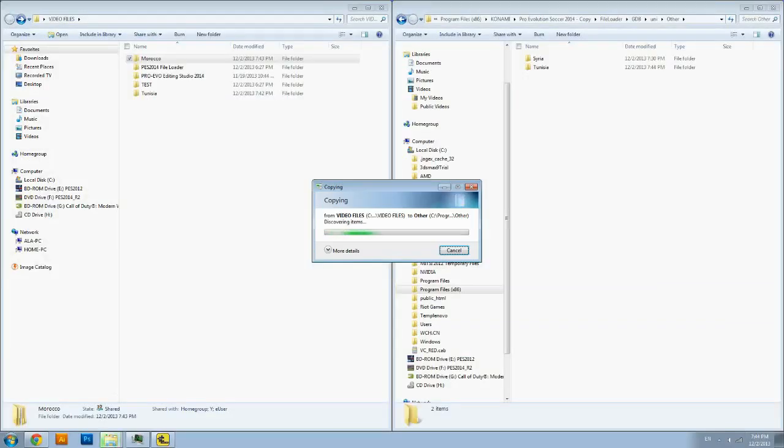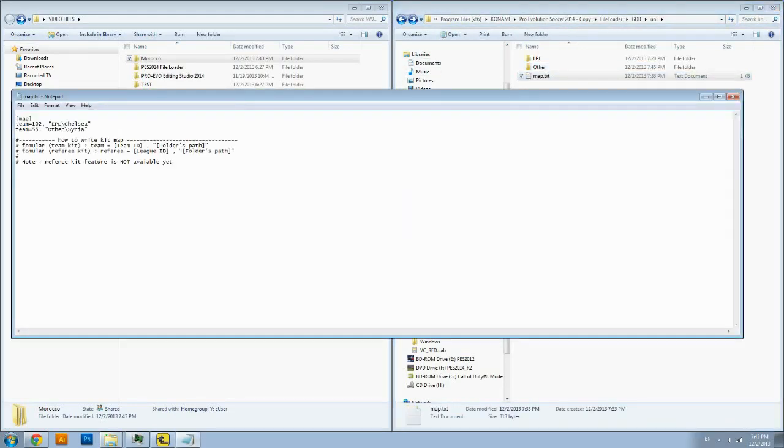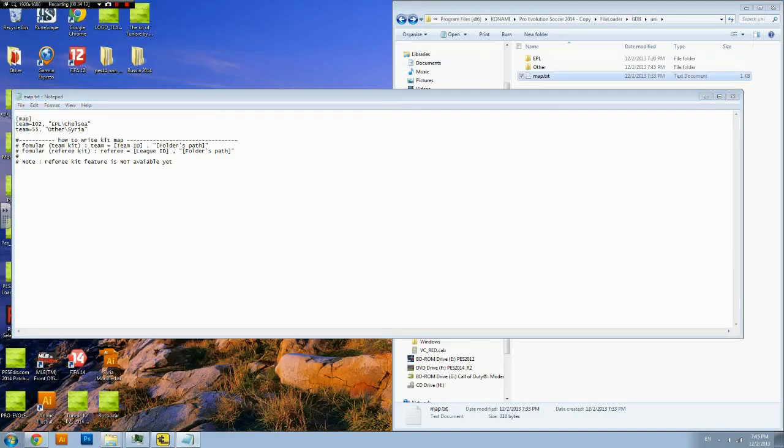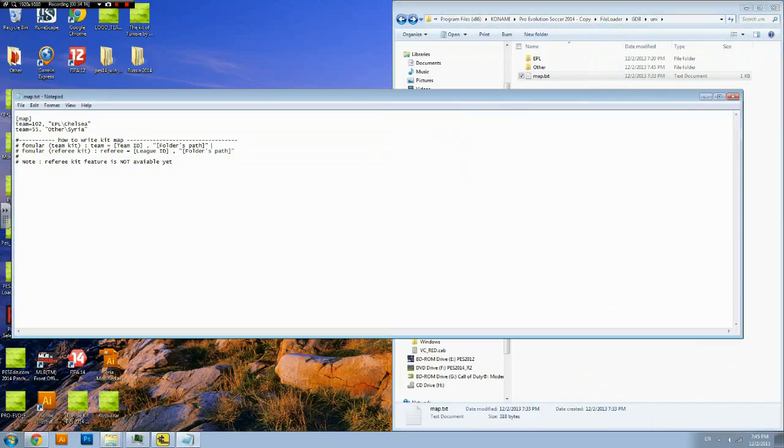And we're just going to click yes once again. Okay, so now what we're going to do is go back here. We're going to open up map.txt, and you might have to save it out here again and drag it back in. But since I already took ownership, I shouldn't have that problem.